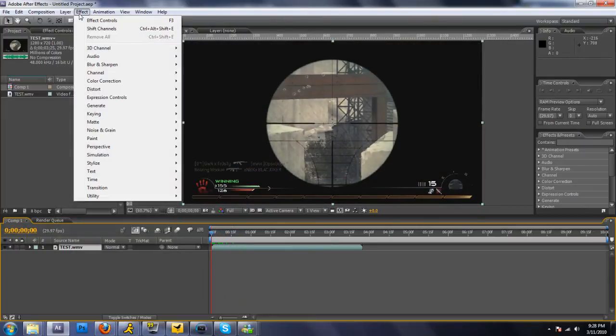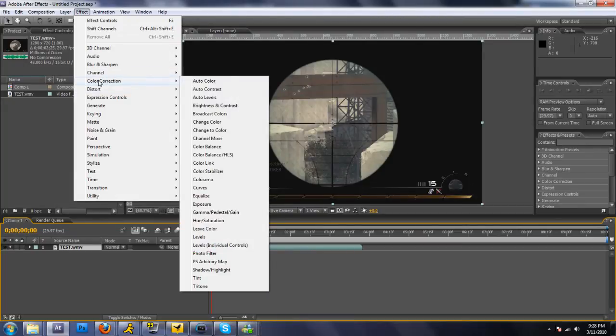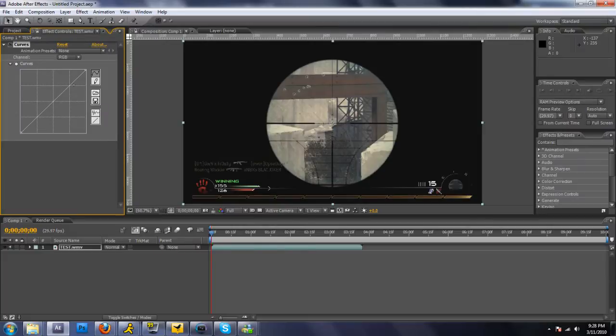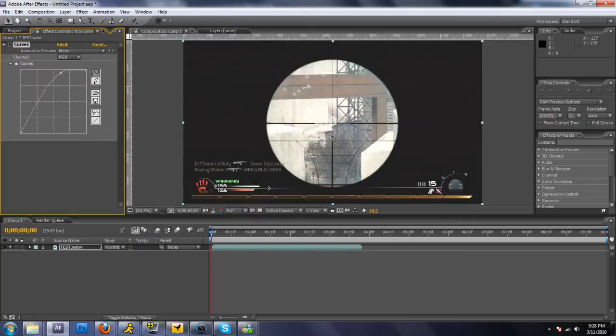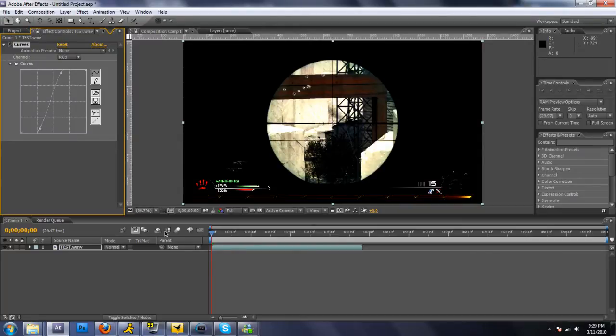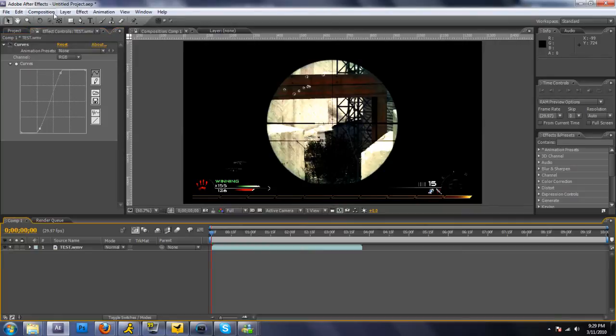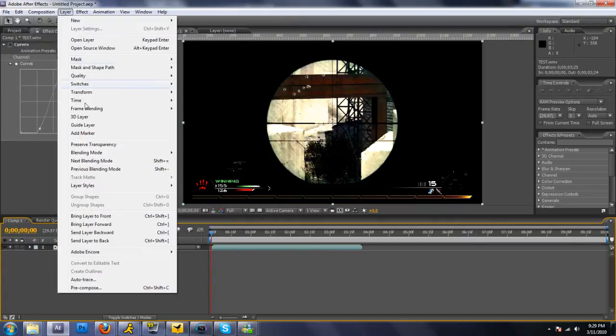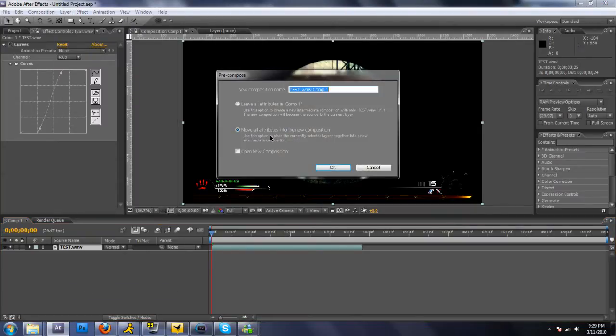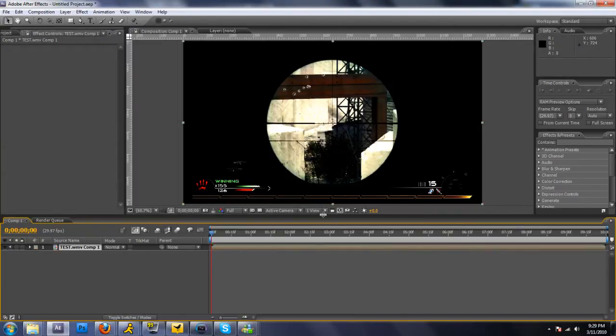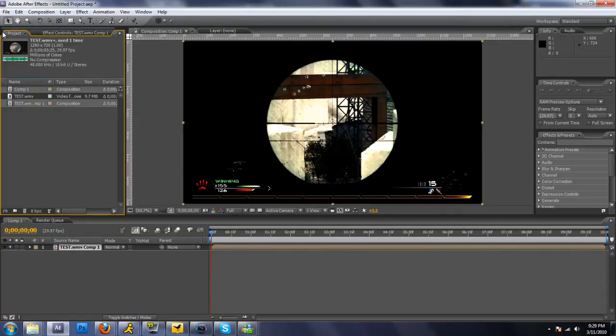So add your color corrections. Okay, now pre-compose it. Why won't you click? I love you. Move all attributes. Okay, it's pre-composed now. What you want to do now is go to effects.